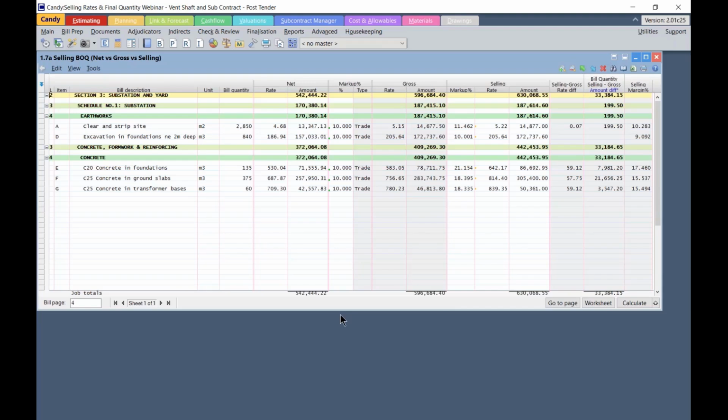Reports can be printed on both the estimating module and valuation module based on selling rates and amounts with various quantity selection. I hope this will be a useful tool that you can utilize now that you have seen the difference between the gross rate and the selling rate.